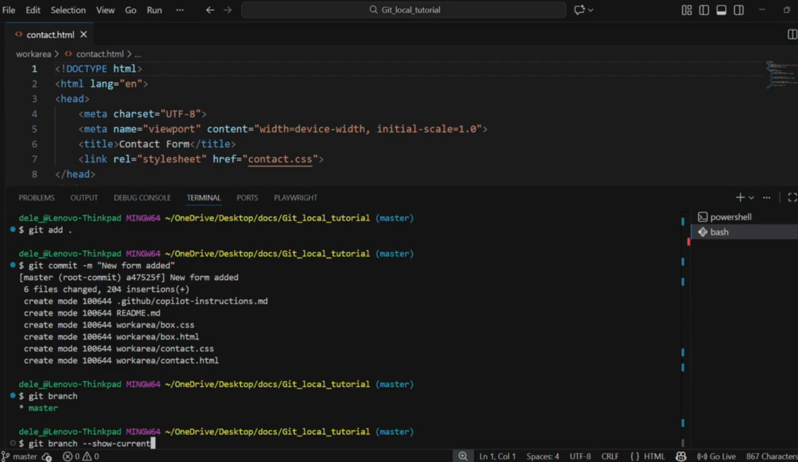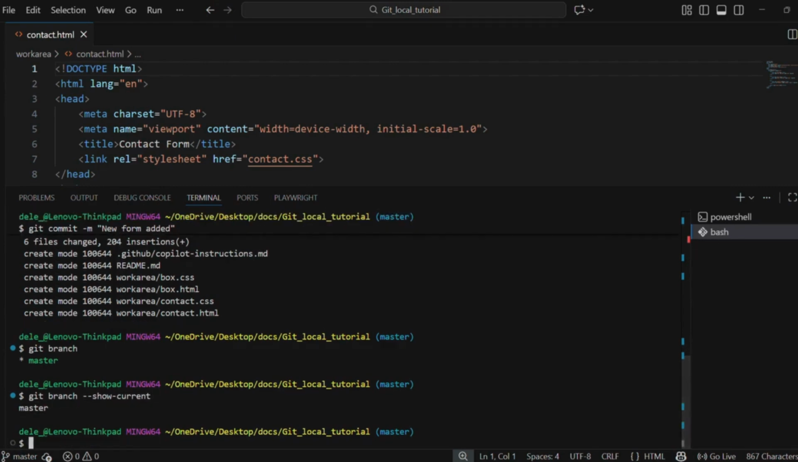So git branch will have shown me all the branches. I've only got one, master. Normally I use main, but that's because I'm in a different folder, I suppose. And now what branch am I in? It says I'm in the master branch.